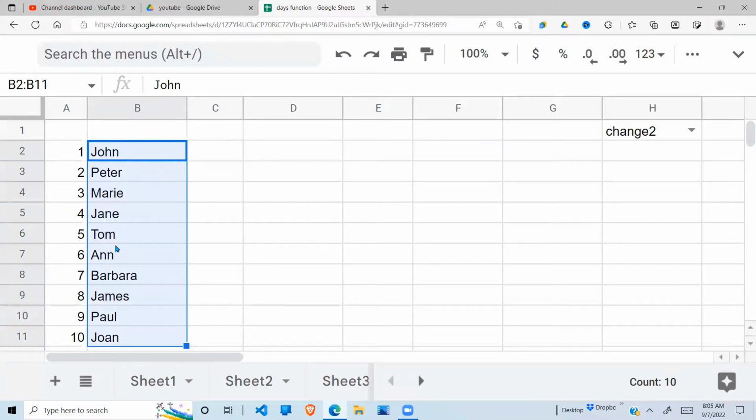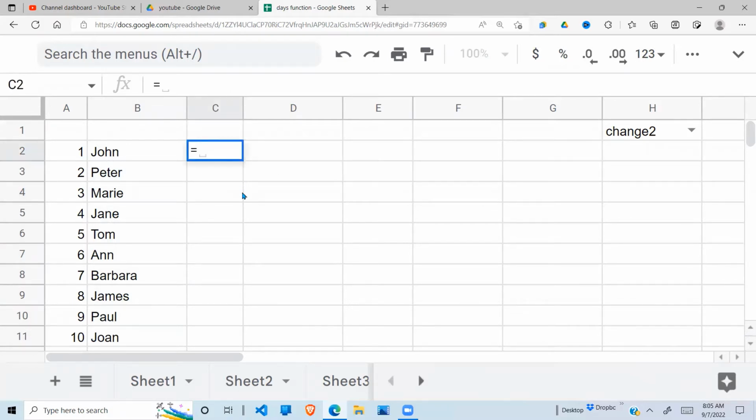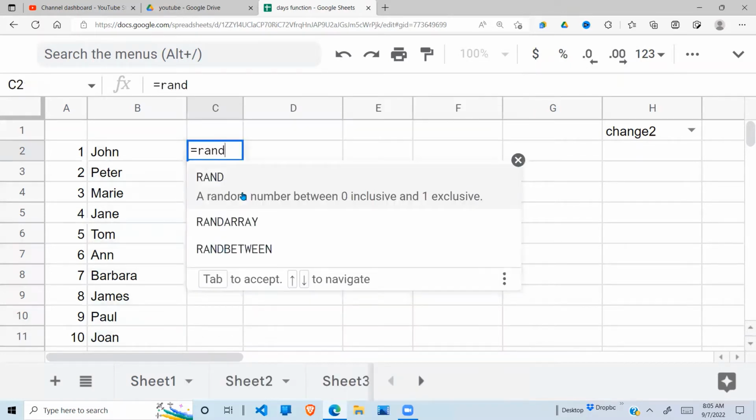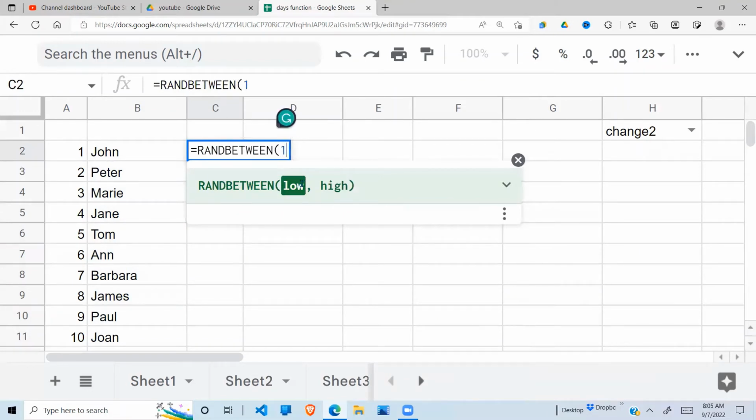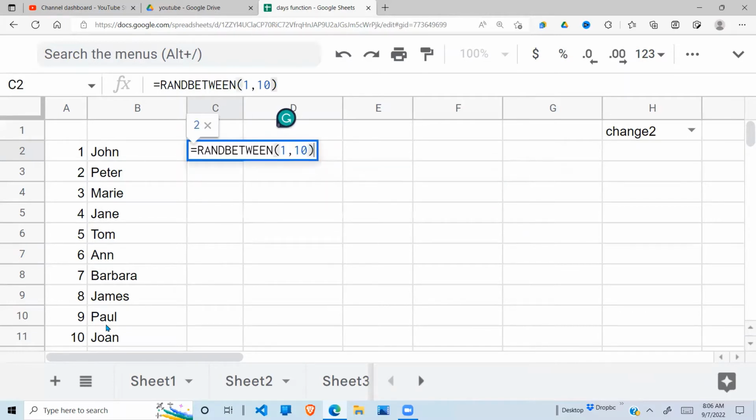In the first approach, this is one which is common online. What we're going to do is to use the index function. So first of all, we are going to get a random number, random between. Now my lowest number here is 1 and the highest is 10. So you can do it like this. So randomly it has selected a 2.